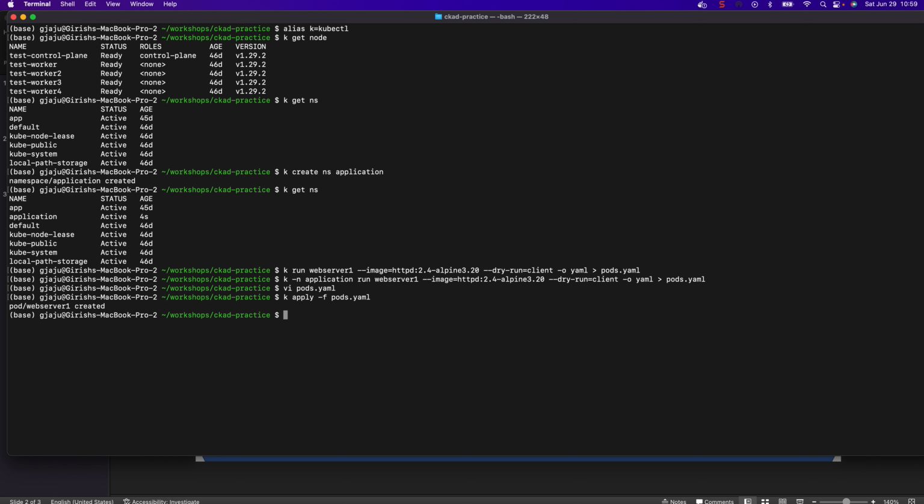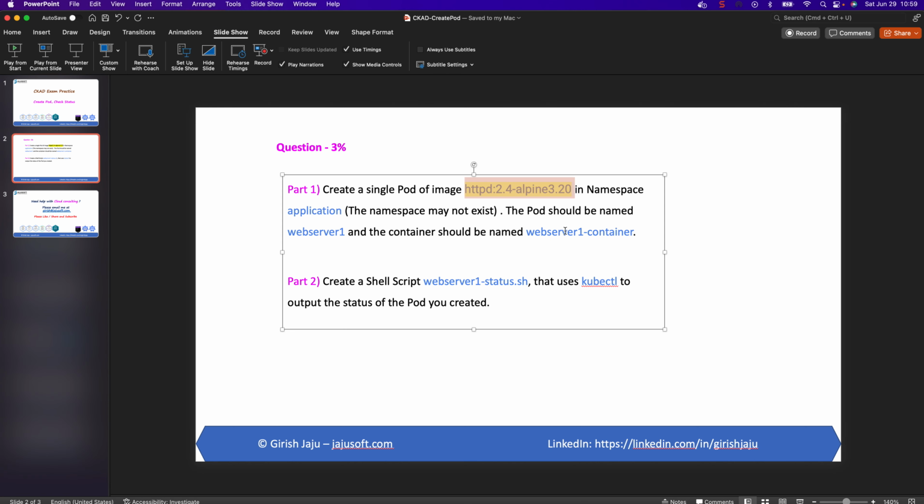pod.yaml. Now check the status of the pod. k -n application get po. Our pod is created and it's running just fine, which is great. So that's the first part. We were able to successfully create a pod.